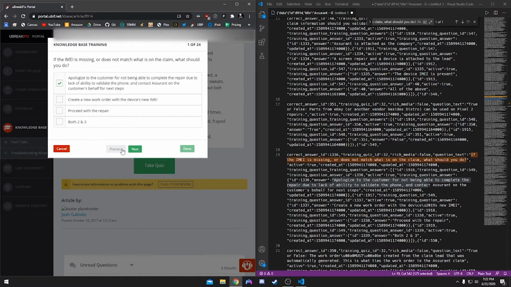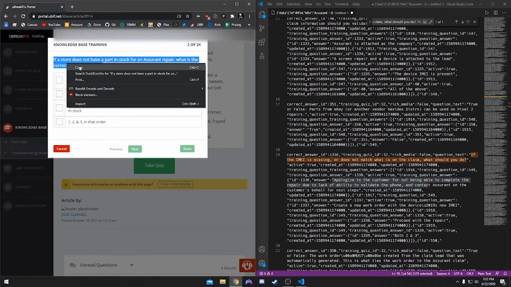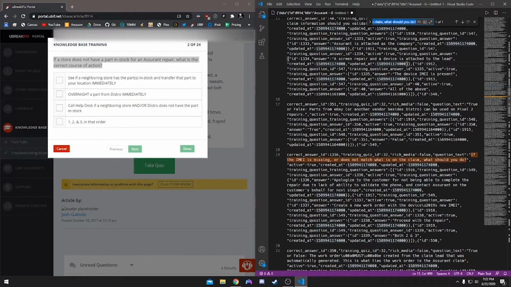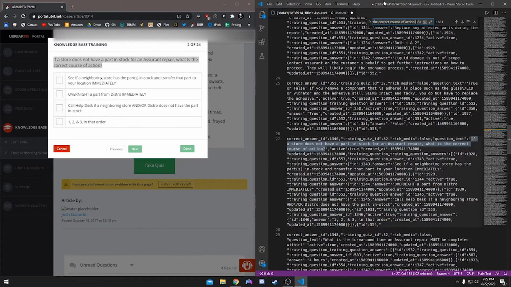We're going to do the same thing. So we answered. You're going to hit next. You're going to copy the question. You go back to your little Control F window here. You're going to paste in the question, and you're going to find it. Now here we have 1346. That's our correct answer ID. We see the first instance.